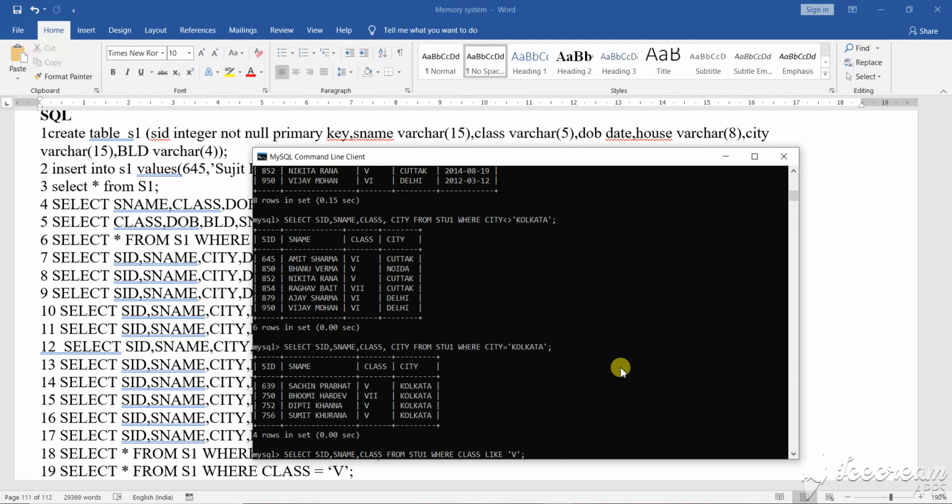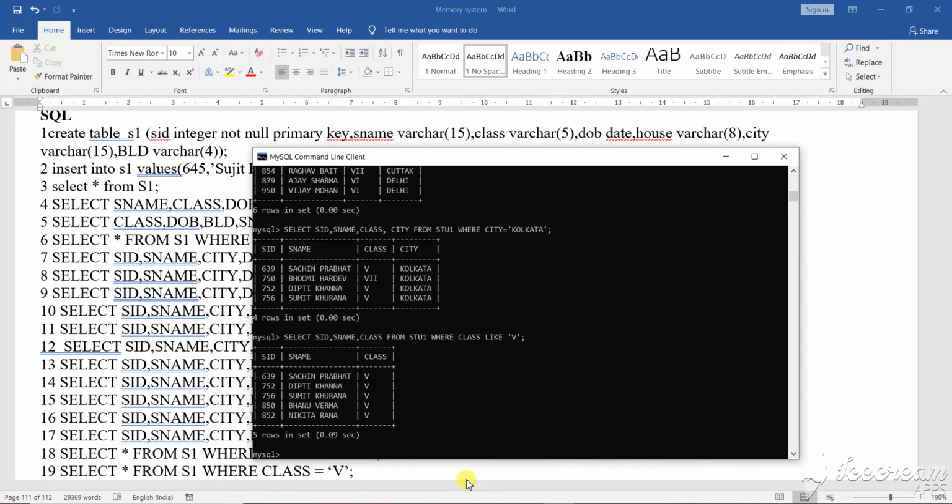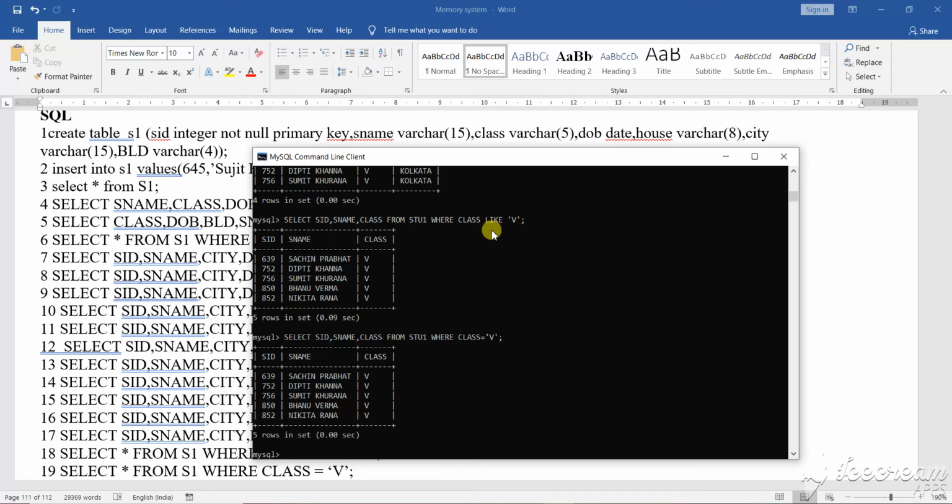Okay, so this is how the LIKE clause works. Class like 5 means those who are studying at class 5. Another, class equals to 5, same thing, it will do the same. The LIKE clause and the equals to clause will execute the same. So if you are asked to use the LIKE clause, you can use the LIKE clause, or you can also use the equal to clause. Okay, so this is how you can do the particular thing.